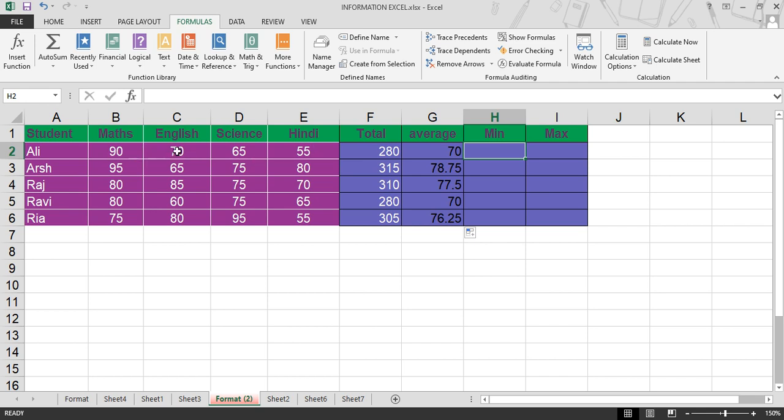Next is to calculate the minimum of these values. If you want to calculate the minimum value from all these, you can select this cell, click on AutoSum, select minimum, change the cell reference, and press enter to apply. So we want to calculate the minimum value from B2 to E2. Press enter. We have 55, 90, 70, 65. 55 is the minimum value. Similarly, you can drag and drop to apply to others.